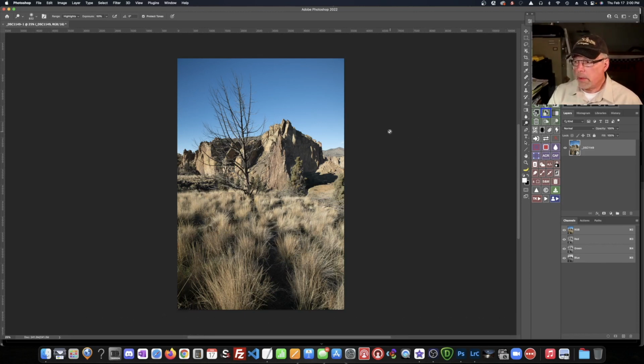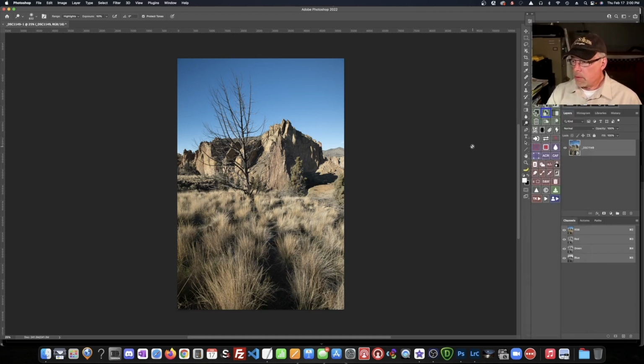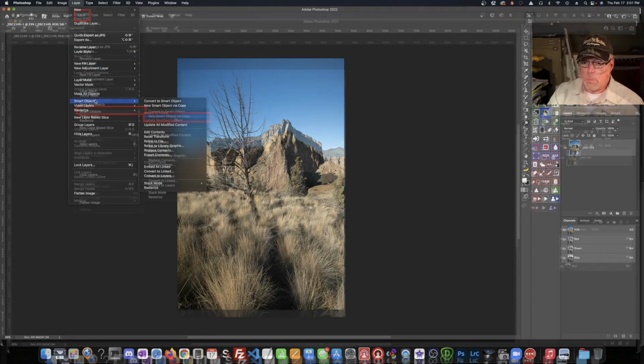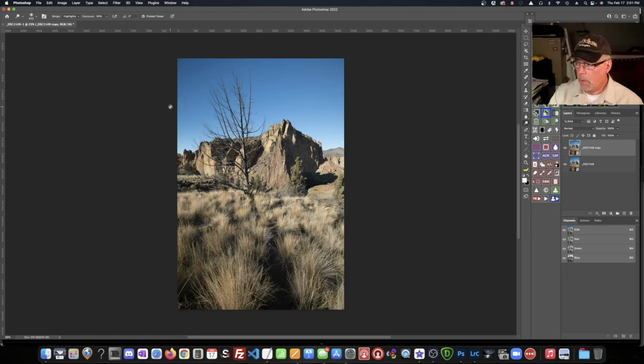And what I want to do is duplicate this layer. But I can't just right-click on it and select Duplicate Layer, because it'll link the two smart object layers together, and any edit that I make on one layer will be applied to the other. And so to get around that, go into the Layer menu, Smart Objects, New Smart Object via Copy. And that creates a copy of the layer, but they're not linked together. And so I can make edits to each one of these independently.